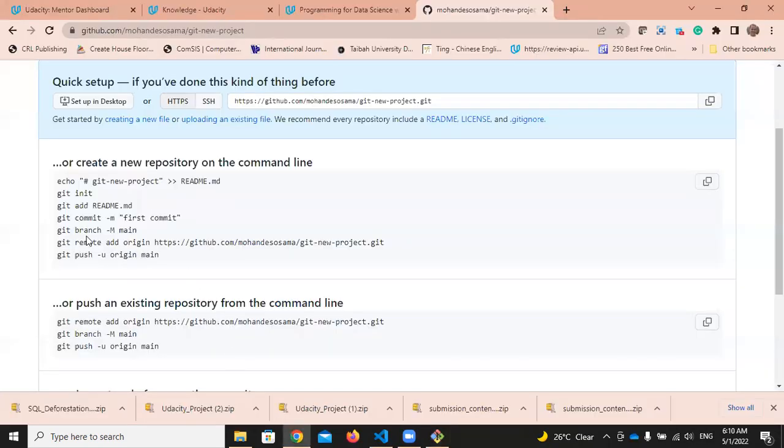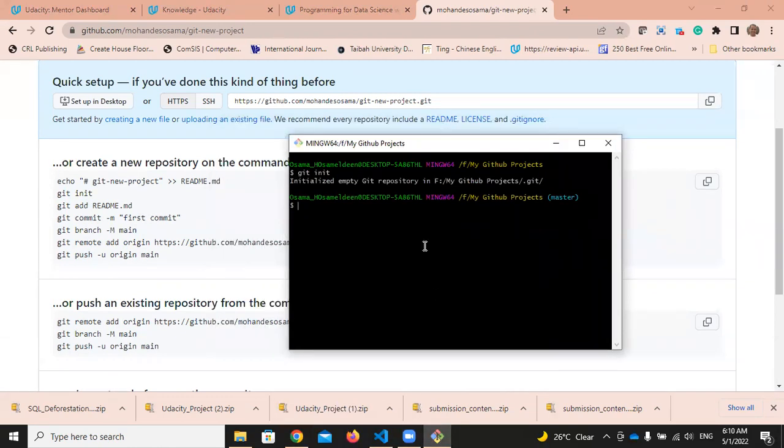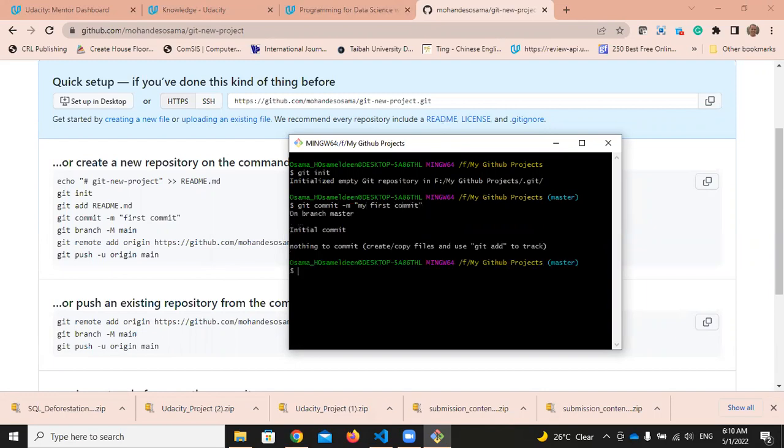The second thing to do here is everything is written. We don't need to add a README. We don't need to commit anything. Yeah, we can make the first commit, I think. So we make a first commit, git commit -m my first commit. Nothing to commit, it just said.